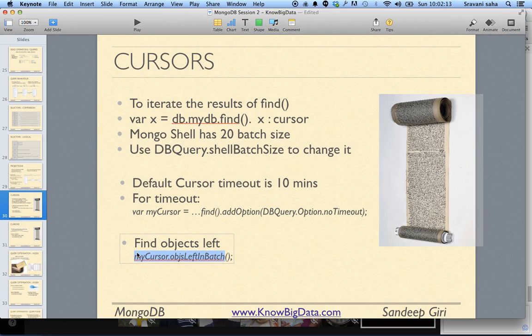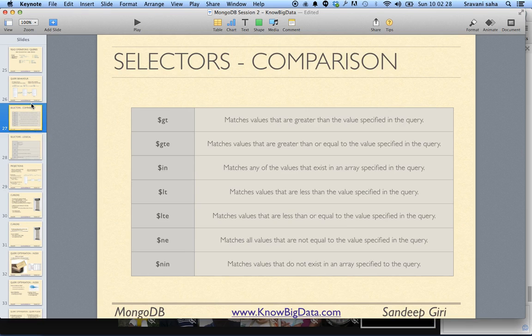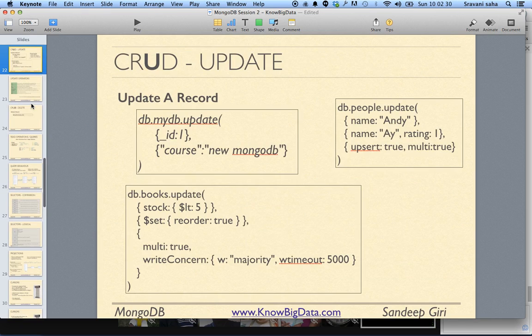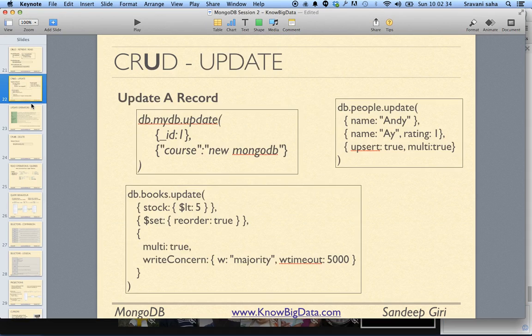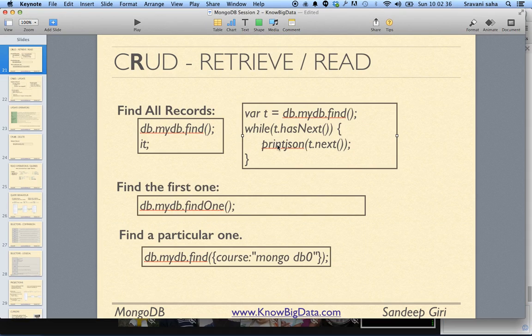Okay, and when you want to see how many more objects are left in the database, you say my cursor.objects left in batch. Okay, try these commands by yourself. I have shown you in the syntax above, like this. This is the usage of a cursor. Okay, this is the usage of a cursor, this portion where I created a cursor then moved on.